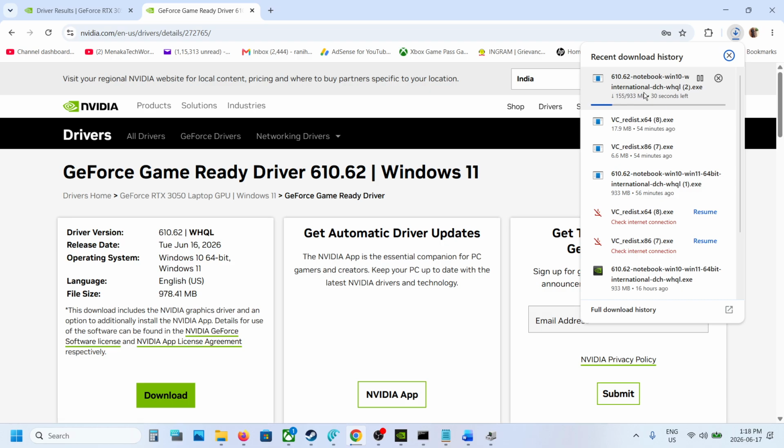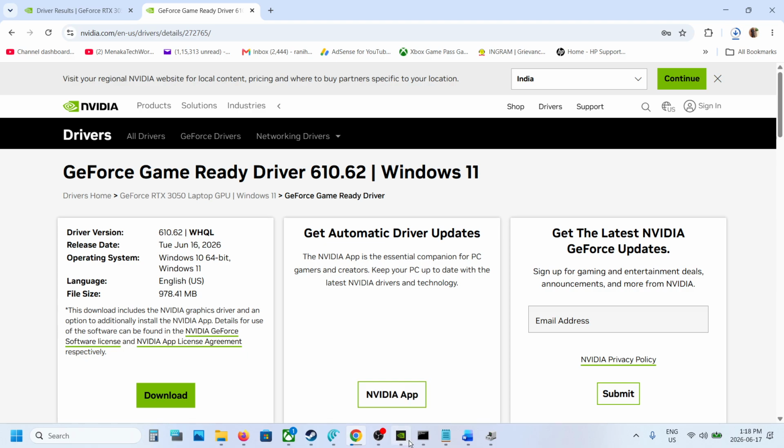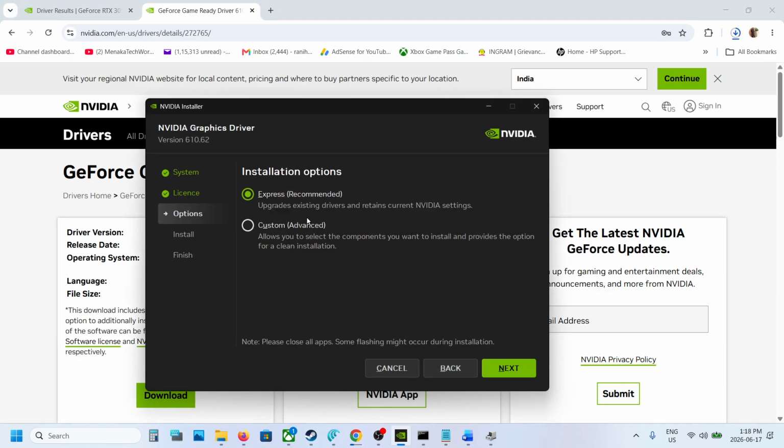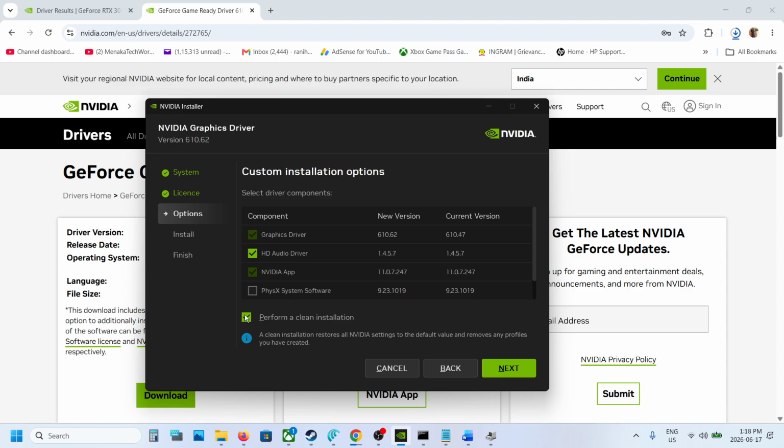Click on it and then click on yes to allow, and then click on OK, and then click on agree and continue. By default Express would be selected. You have to select custom option, click on next, and then put a check on the box which says perform a clean installation. Make sure that you put a check over here and then click on next.